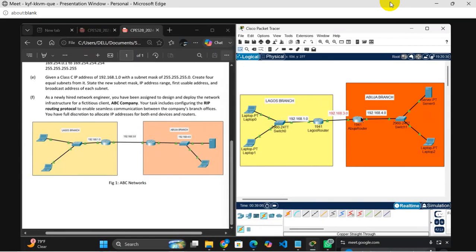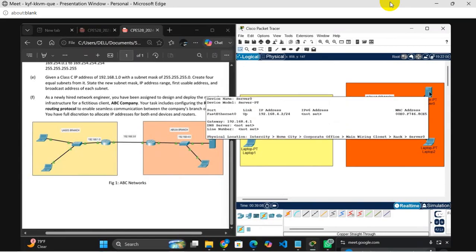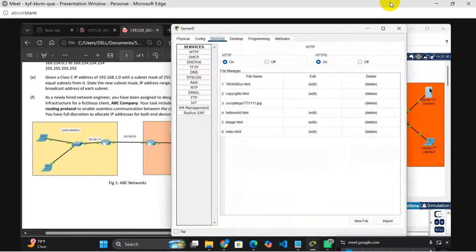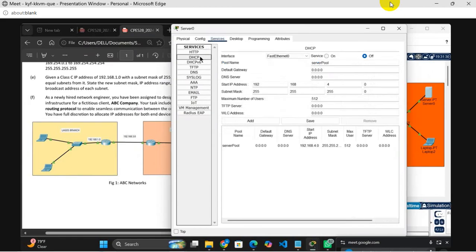But to keep things simple, I'm just going to use the same server for this Abuja case. So I'm going to use this server as my web server, which is already what it is, and as a DHCP server to assign IP addresses automatically. So to enable the DHCP service, when you click on the server, come under the Services menu, you click on DHCP. There are a couple of options here.